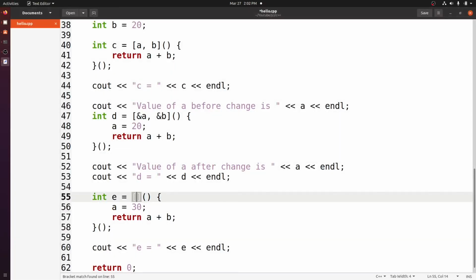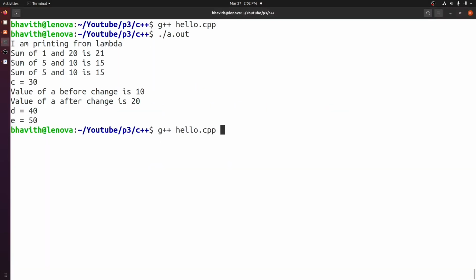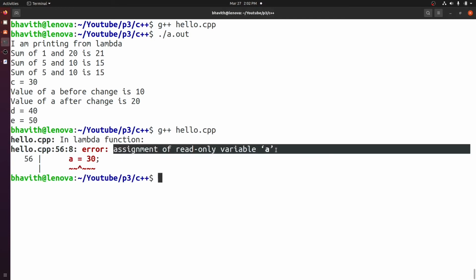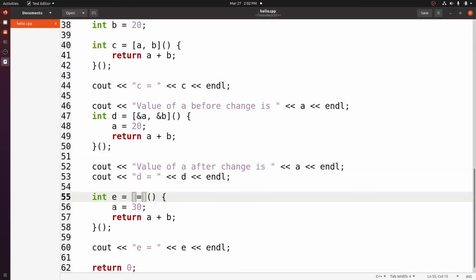Again, if we change back to pass by value and execute, see here it is telling assignment of read only variable a. That means the value a is passed by value, and while passing, internally it has been made const int a. This is how it has been sent, so that's why you cannot modify it. So this is pass by value and pass by reference.